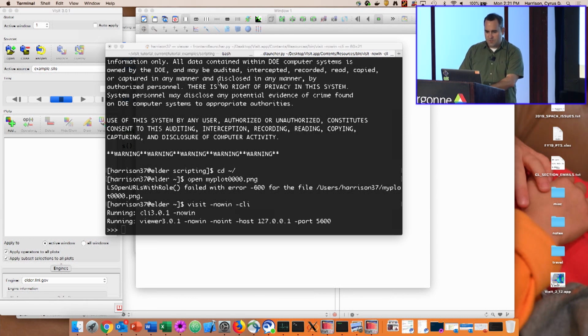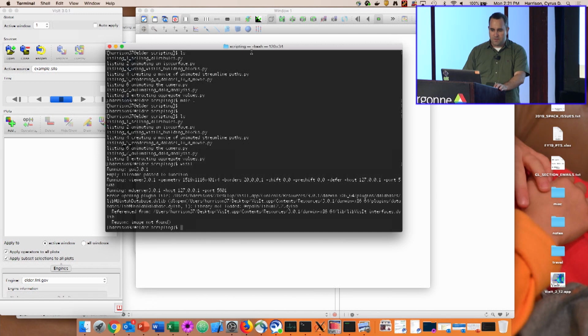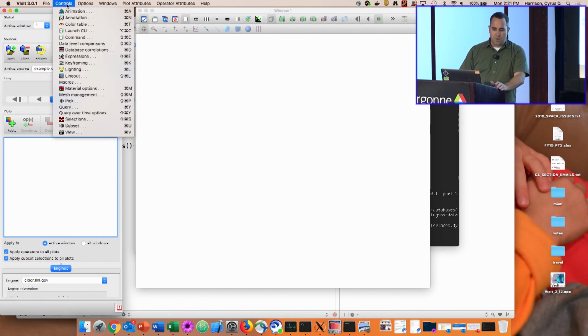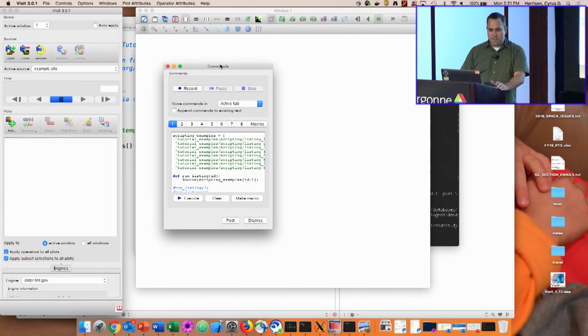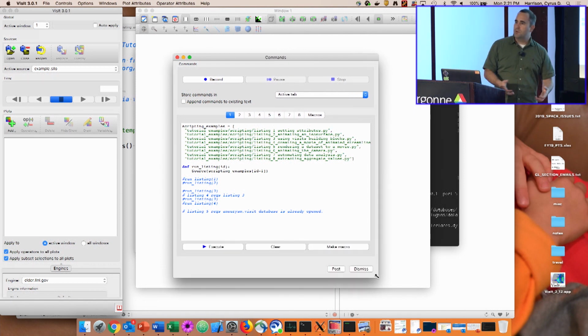For the purposes of this tutorial, I'm actually going to just be showing you how to run the Python command line interface from inside of VisIt. You can also do that. So we're going to go to the controls menu, and we're going to go to command. This is basically a whole bunch of different little scratch pads for doing Python, and it's also where we can record things that we do in the GUI and make them into Python scripts.